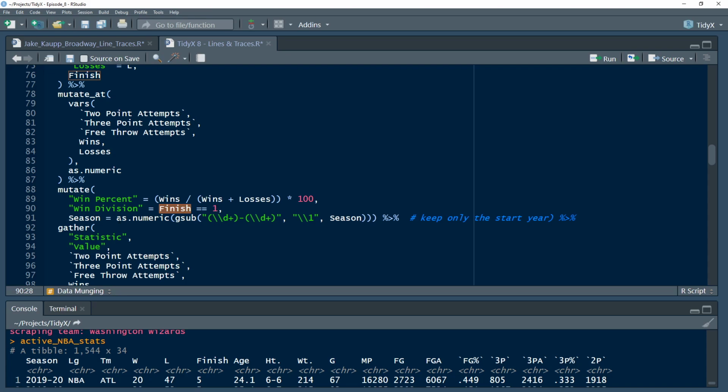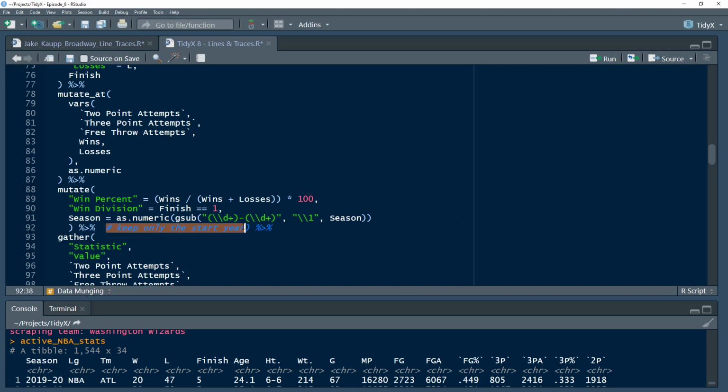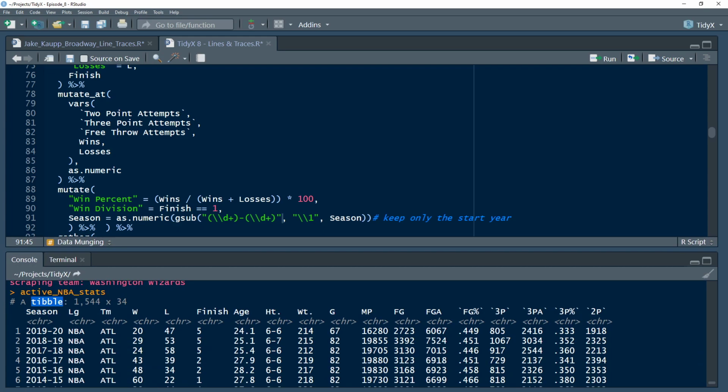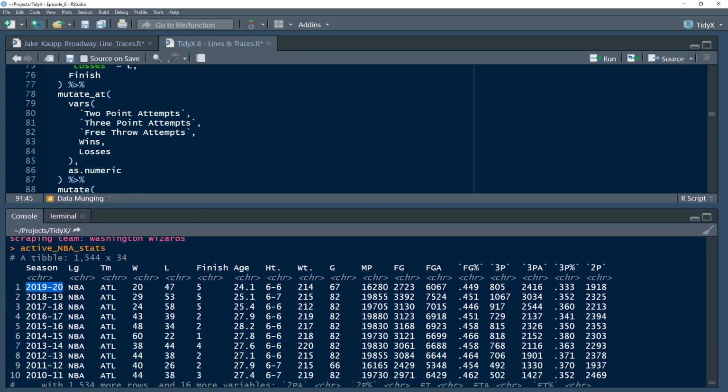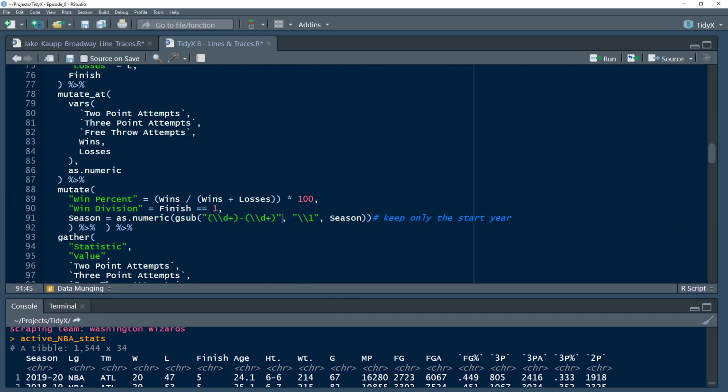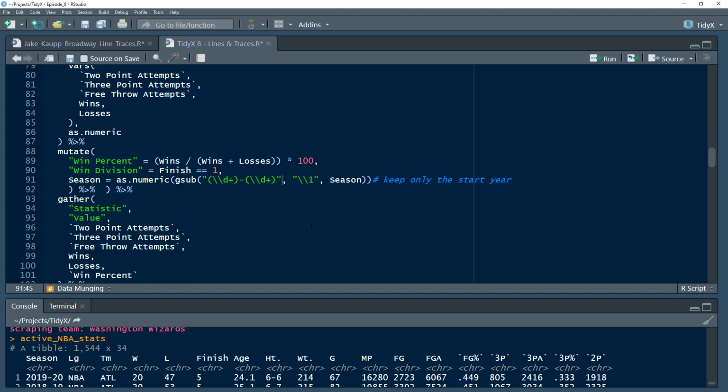Next, I'm going to do some regular expression work here, which can be a little bit funky, but as soon as you understand regular expressions, they're incredibly powerful. Let's take a quick look at season in the active NBA stats. It has the format of 2019-20 or 2018-19. This says that it ran from the 2019 to 2020 season, or the 2012 to 2013 season, for example. But I don't need all that information. I really cared about what season they started in. That was just a design choice that I had.